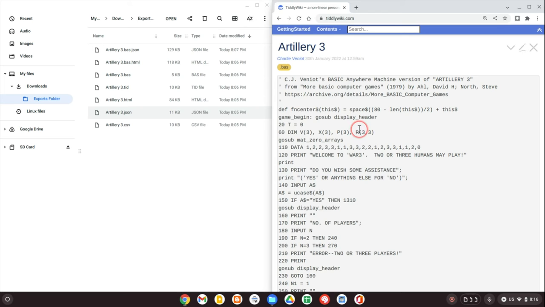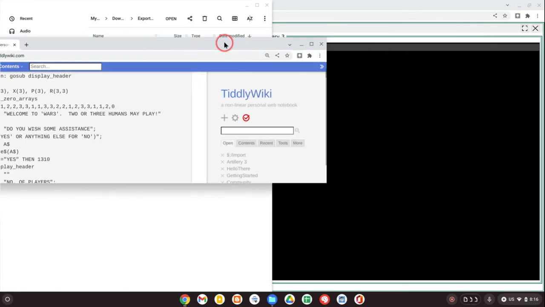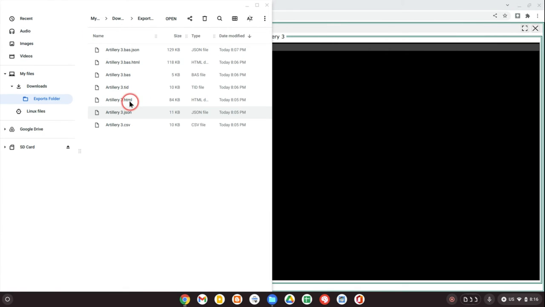Can't really do anything with it, but it might be useful for documentation purposes or whatever. Anyhow, so let's move that over. And let's take a look at the third one, the third option, which was to take a tiddler and export it as an HTML file.